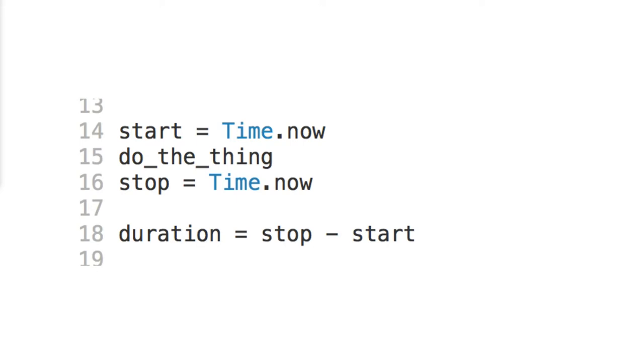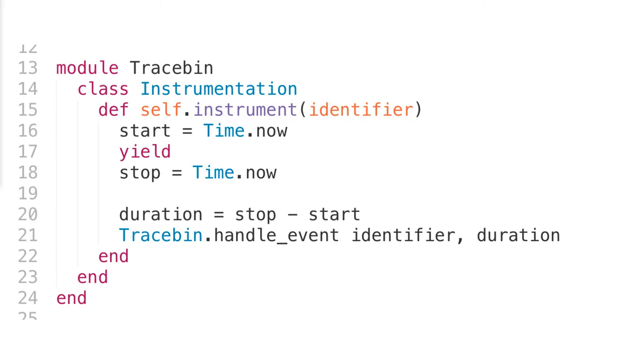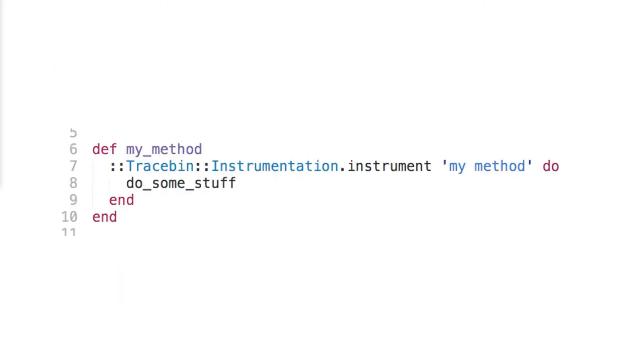Now, the naive way to build a library around this concept is to stick it in a method like so. We replace that method call with a yield on line 17. Then on line 21, in this case, we can handle the events, and we'll talk about handling the events later on. So this would let the developer declaratively wrap different parts of their application with our instrumentation by passing a block to that method like so. The method call that we're trying to instrument gets added to the block.